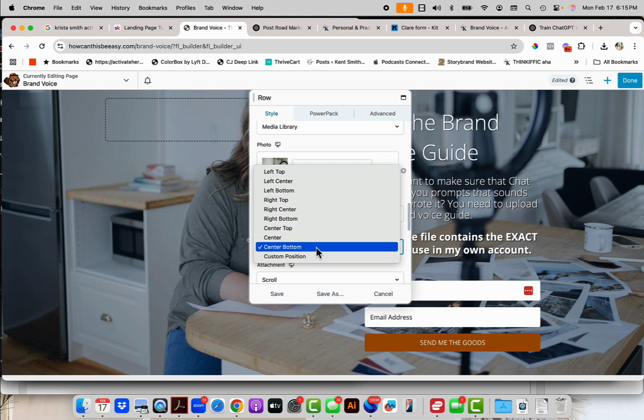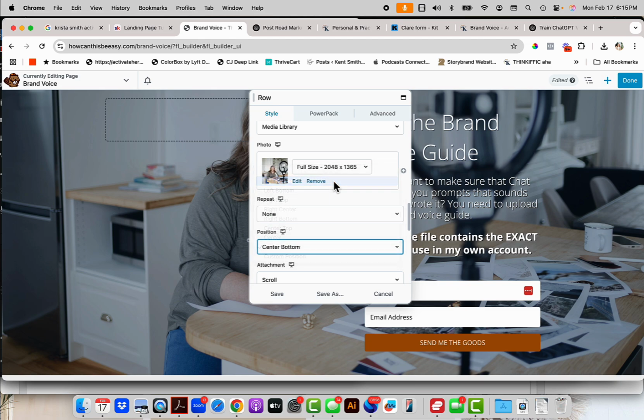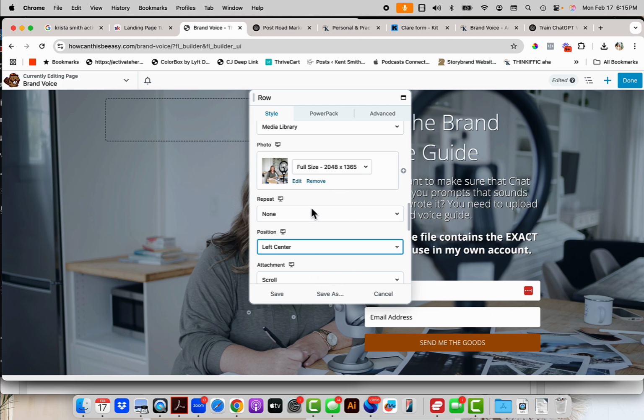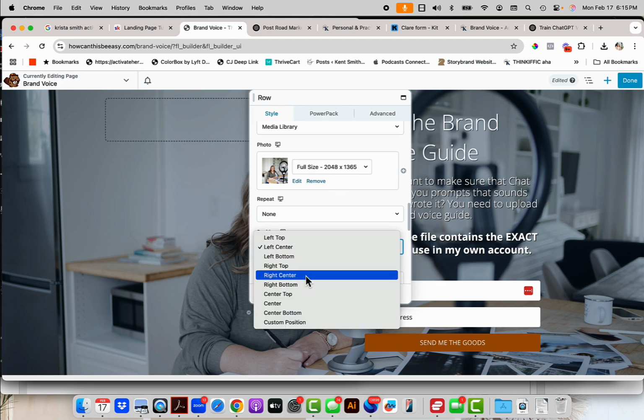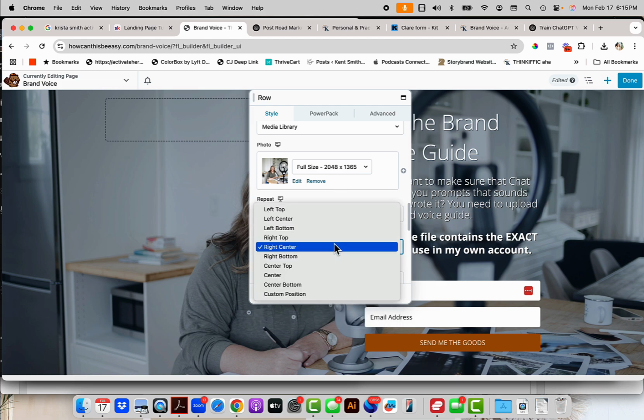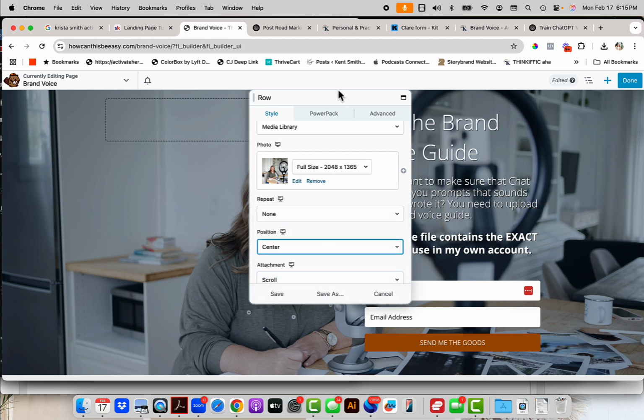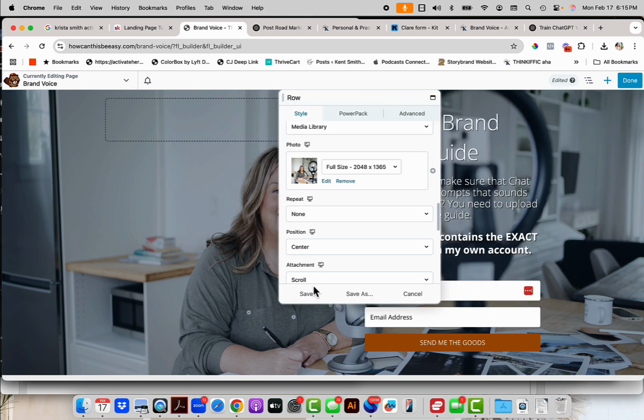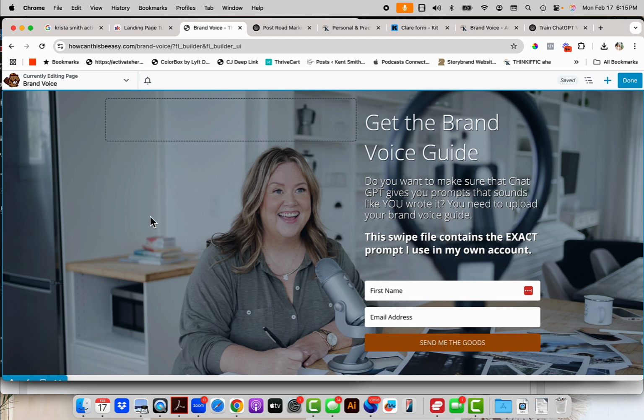Maybe I want it like left center, like that. Maybe I want right center so that there's more. No, I think center is probably going to be the best. I'm kind of looking at what's underneath it. But that's how you control that. So just change it from parallax to background photo.